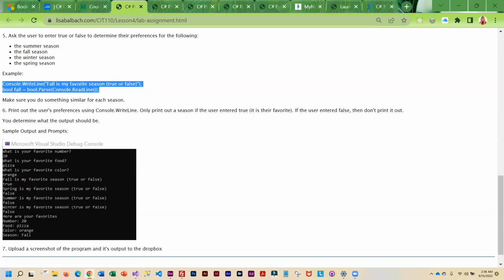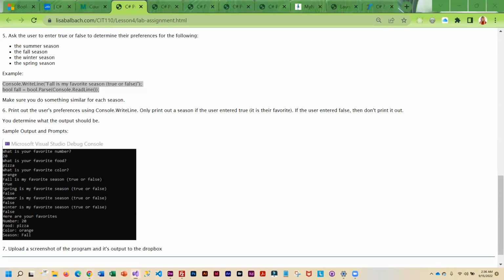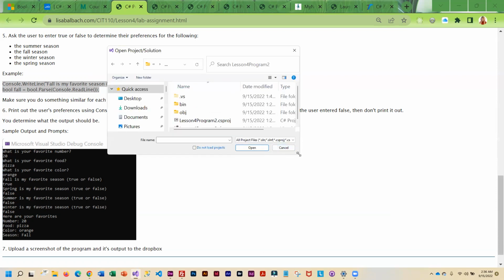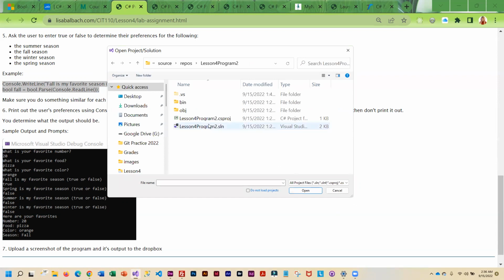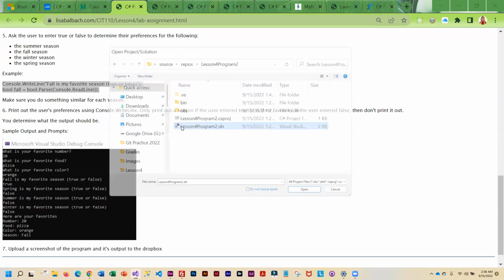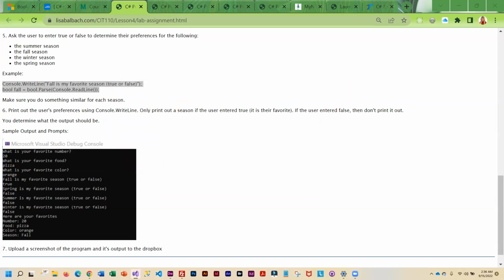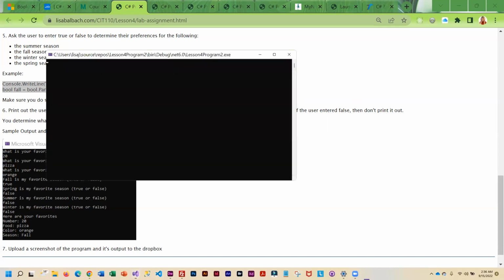Okay, and so I can run that one for you too. Let me quick open it. Oh, and I should show you this too. When you go to File and Open in Visual Studio, it's the solution file that you want to open. And then I'm going to go ahead and run this.